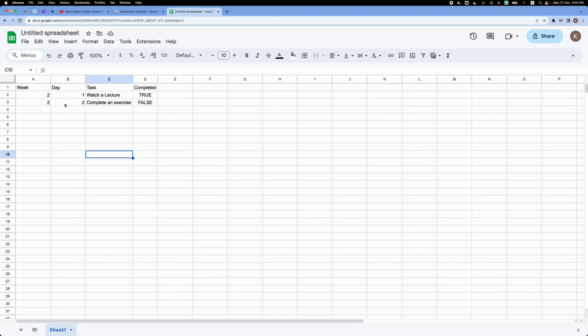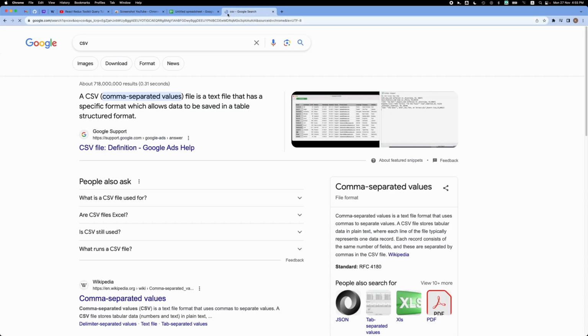And we decided to use the CSV format, the comma separated values format, which let me just quickly Google. So a CSV, comma separated values file, is a simple text file that has a specific format which allows data to be saved in a table structured format. So it's pretty simple, it is a plain text file.